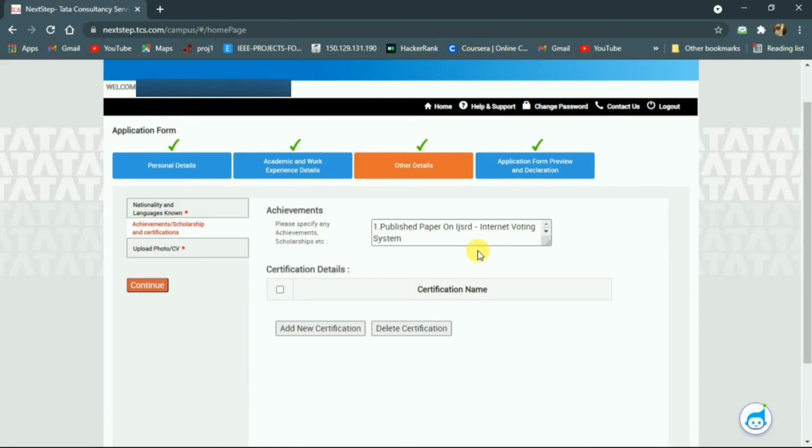Under the achievement, you can mention if you have got any scholarship, if you are part of any world record, Genius World Record, if you are a university ranker, you can mention here. If you have published any paper in journals, then you can mention that here.